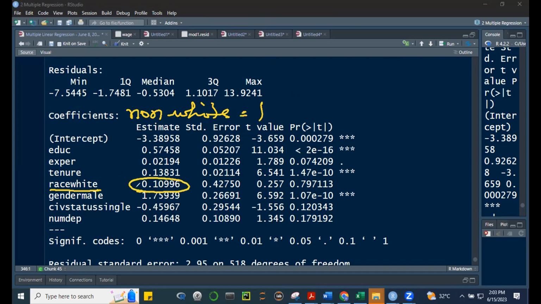It is now to be interpreted in relation to your benchmark variable, which is non-white, or reference variable. The reference variable or the benchmark variable is the one that gets the value of 1, and in R, it's the one that appears alphabetically first. Okay? Wala namang kaso yun kung sino mauna. Basta alam natin i-interpret. No? So how do we interpret this?